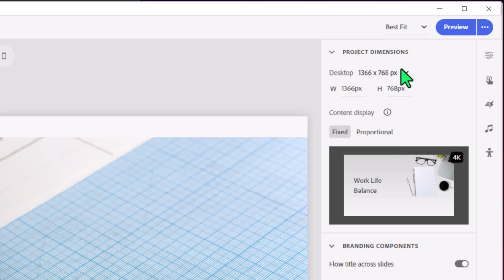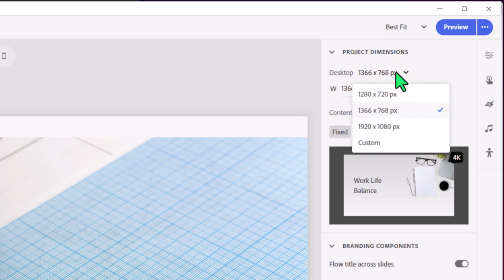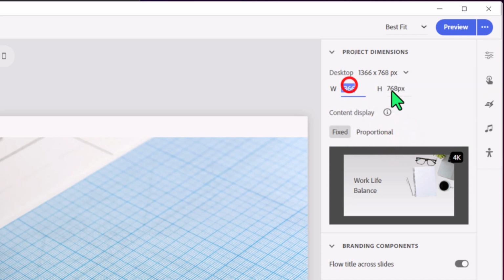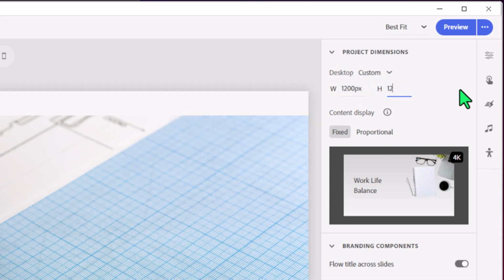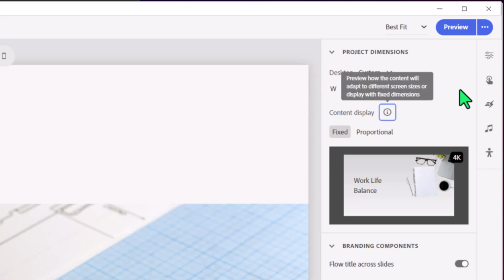So keep in mind that you can choose one of the default e-learning dimensions here, 1366 by 768 or 1280 by 720 or 1920 by 1080, which is probably full screen for most people, or a custom value if you wish here. So I'm going to put a custom value in of, let's say, 1200 by 1200, just to keep the math fairly simple here.